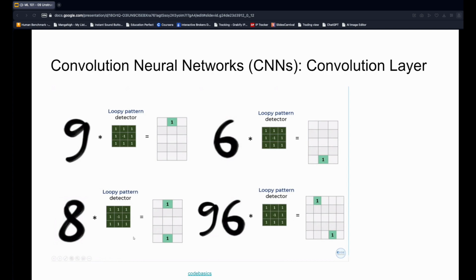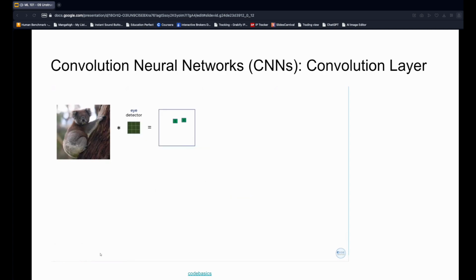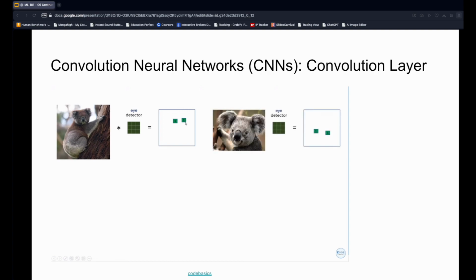In summary, when you apply this filter or a convolution operation, you are generating a feature map that has that particular feature detected. So in a way, filters are nothing but feature detectors. For koala's case, you can have an eye detector, and when you apply convolution operation, in the result, see, you got these 2 eyes at this location. If the eyes are at a different location, it will still detect because you're moving the filter throughout the image.